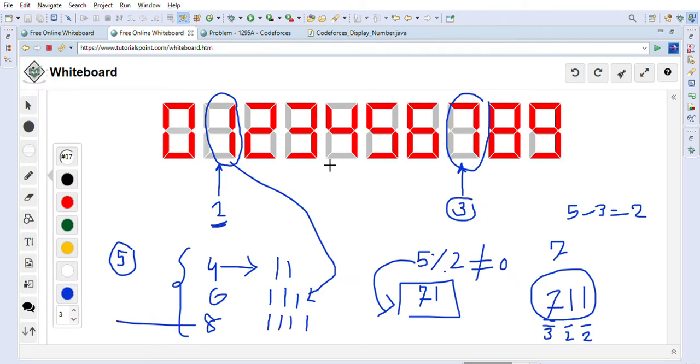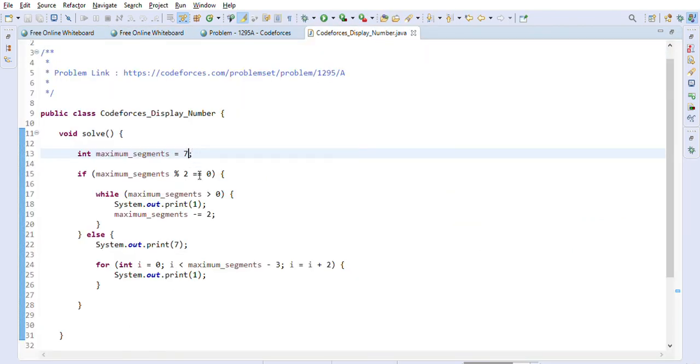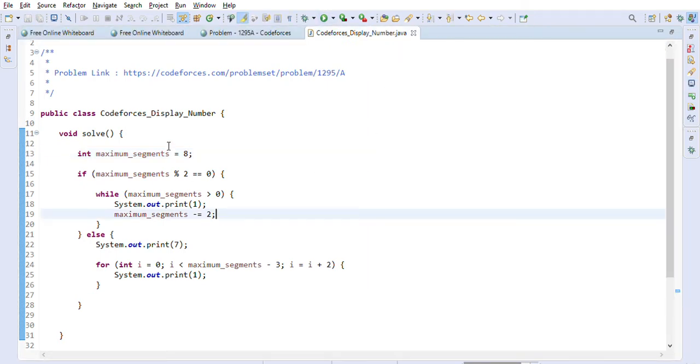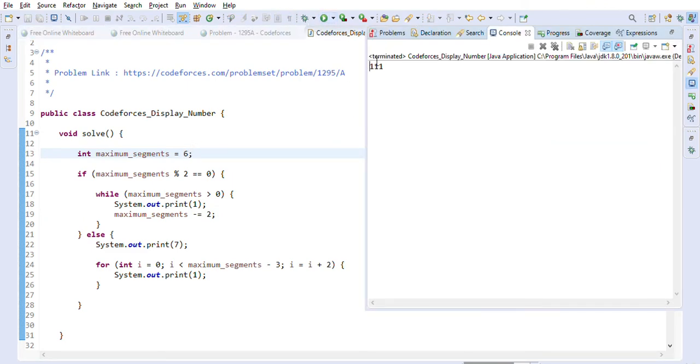Let's try 8. 8 means we should get 1 1 1 1. Let's see, for 8 we are getting 1 1 1 1, 4 ones. If it is 6, then we will get 3 ones.